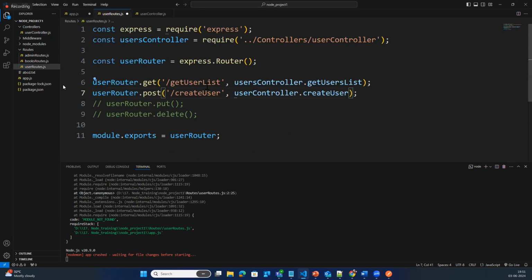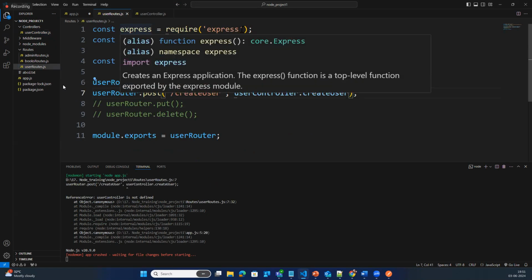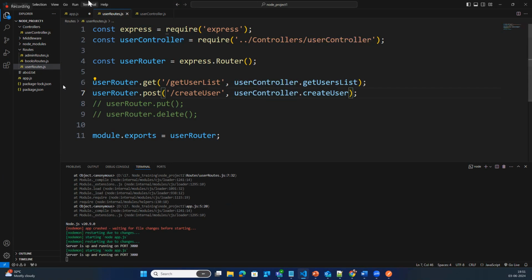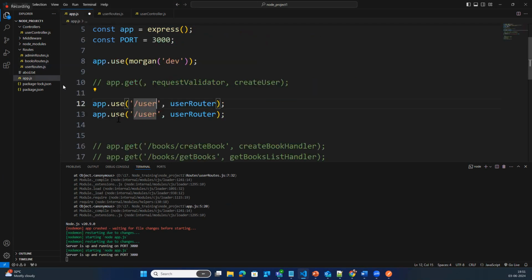Now come back to router. Inside the router, I have a user controller. Inside the user controller, I have user controller dot get users list, user controller dot create user. That's it. Two things. Now come back to app.js. Same app.user slash user routes. That's it. If you observe this one, both are same, right?